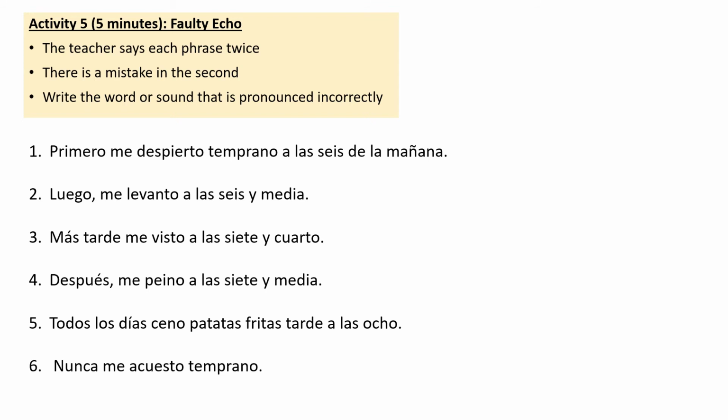What you have to do is listen really carefully to me say the sentence the first time correctly and then the second time incorrectly, and write down the word or sound that I've got wrong. So for example, if I said me instead of me, you'd write down me. That's what I've pronounced wrong. Okay, let's do number 1.